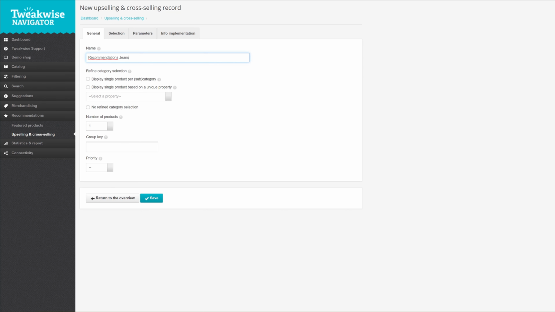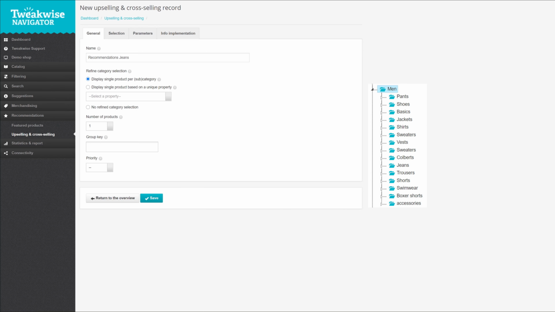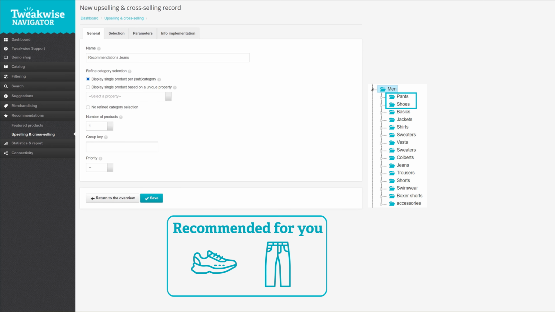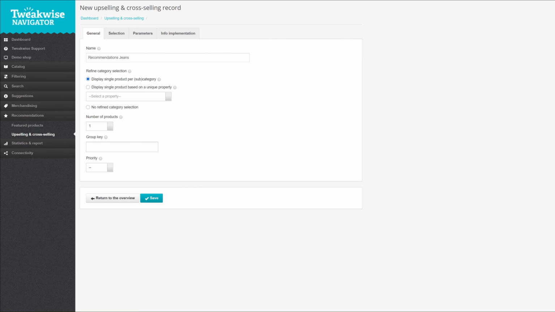There are 3 choices. Display single product per subcategory. If the chosen category has subcategories, you can choose to only show one product per subcategory if you check this box. Example: the men's clothing category has pants and shoes as subcategories. This option will make it so that only one pair of shoes and one pair of pants will be shown. This creates a nice mix of featured products.